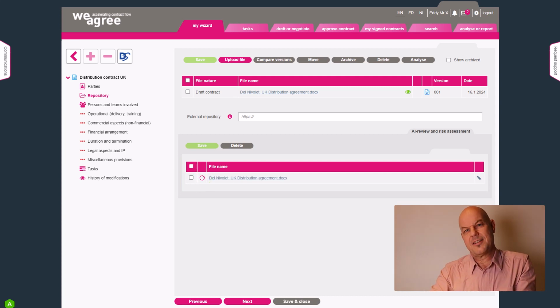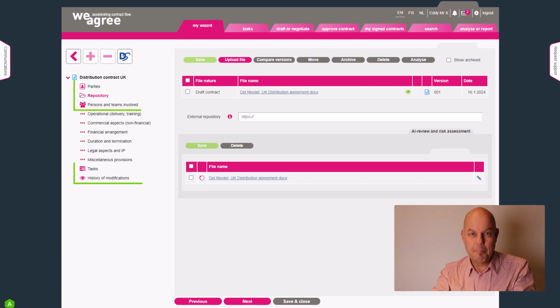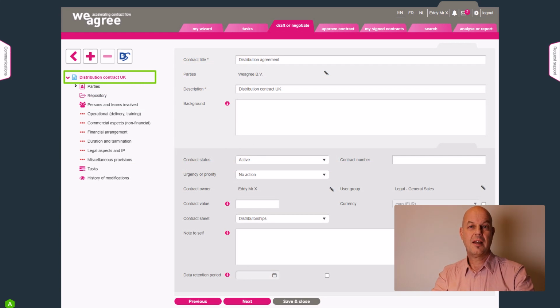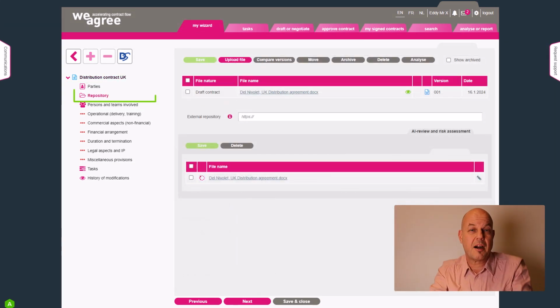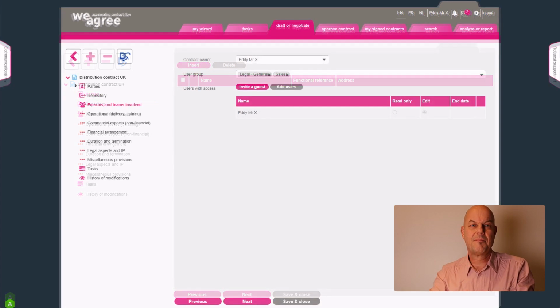While Weagree is AI reviewing, let me tell a bit more about what you see over here. On the left-hand side is the navigation of your contract sheet. Part of these chapters are fixed, and they are there for every type of CLM contract. It includes a general overview with details and a contract repository that we are in right now. And GPT-4 Turbo will retrieve the party names from the contract and fill in those details as well.